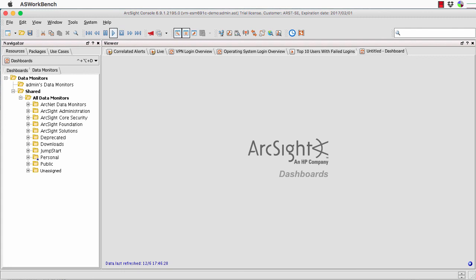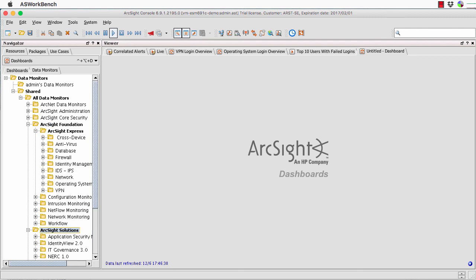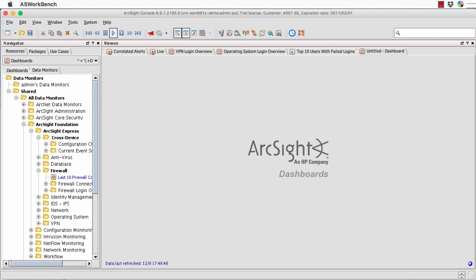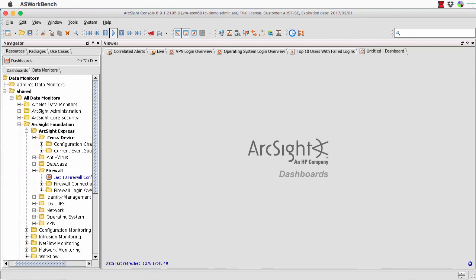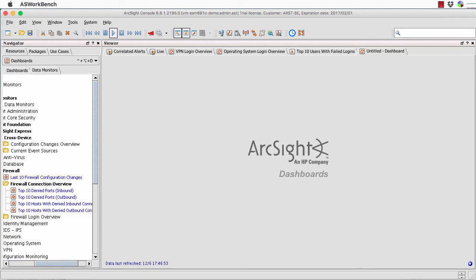I could actually create my own data monitors here, but I'm actually just going to use some standard data monitors that come within the system itself, just to see some of the information. We get everything under solutions, we get into the foundational stuff, so we can see some information in there. We can see some cross-device information, configuration changes, and so on. We can see firewall data, the last firewall configuration changes, and connection overviews, and so on. These are just the standard data monitors that we provide, and I'm interested in the top 10 denied outbound connections by the host.